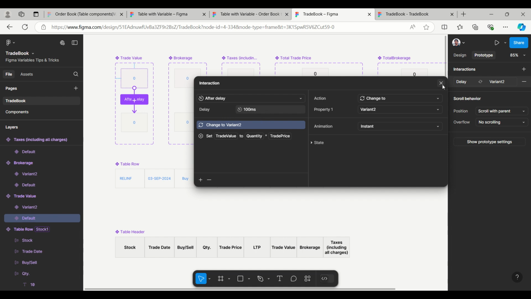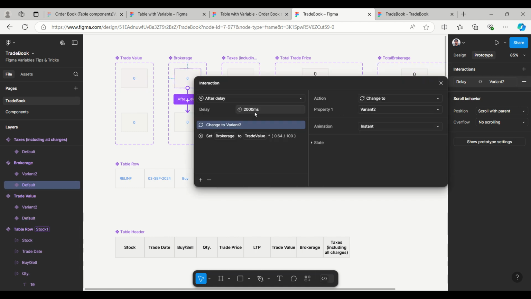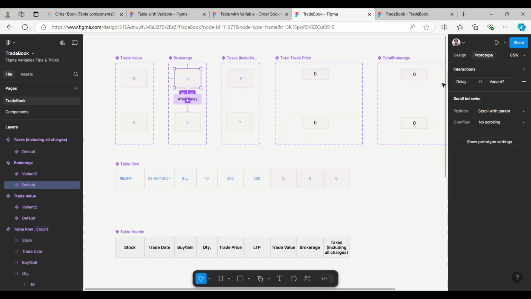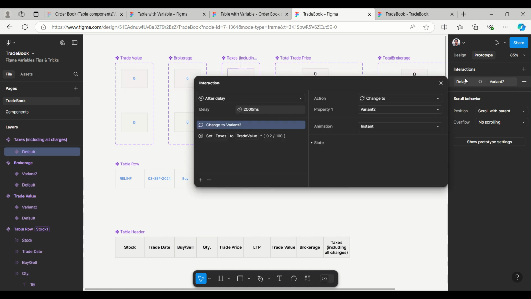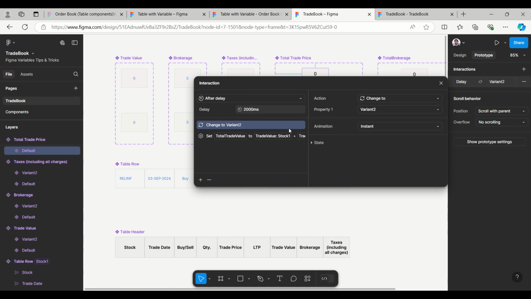And you can see one more thing, once I select this, delay is 2000 ms. It should not be the same everywhere, it should vary. That makes it easy for the browser as well as Figma to calculate this table calculation or formula calculation. So here it is also getting changed. The delay should always be changed.